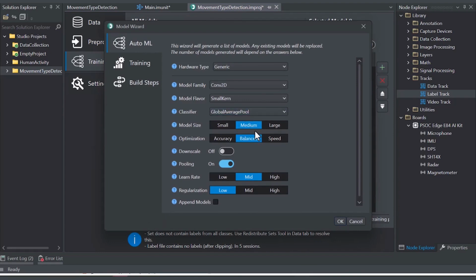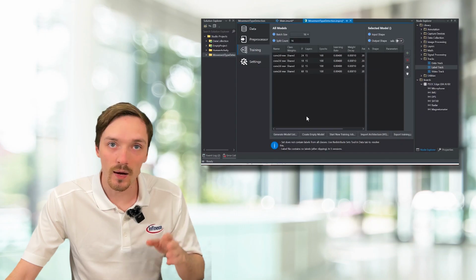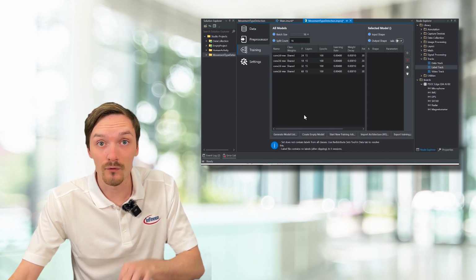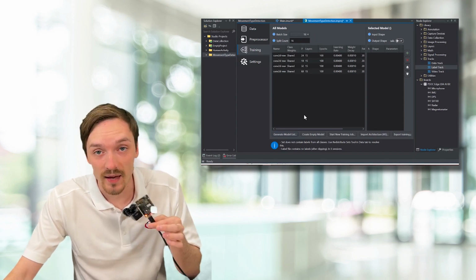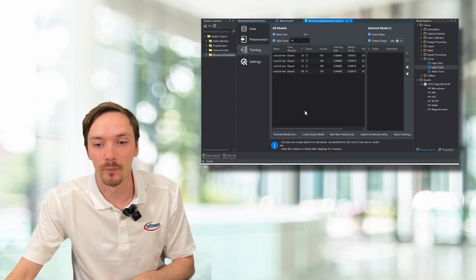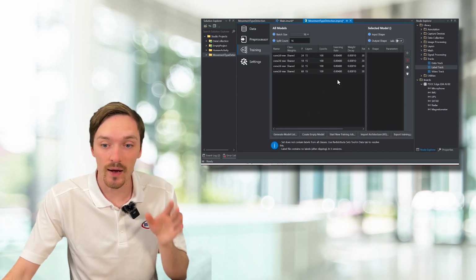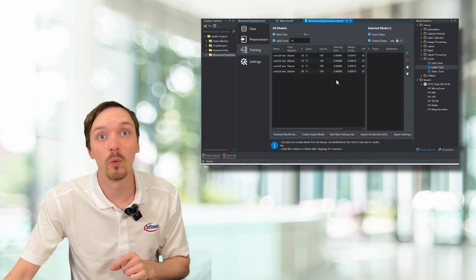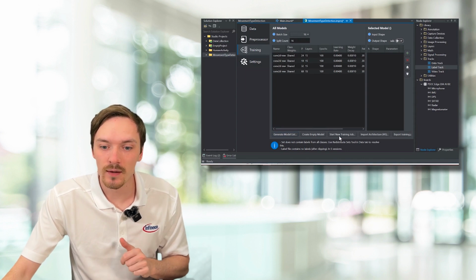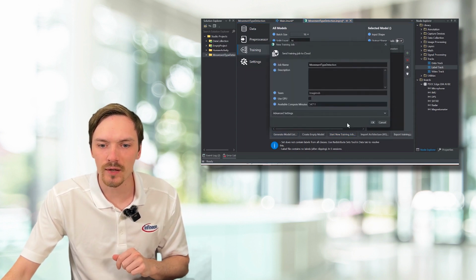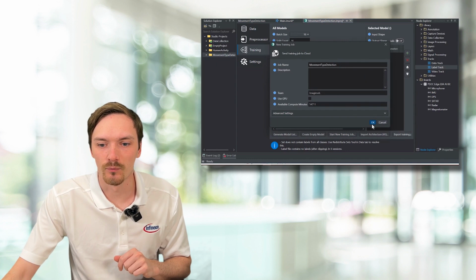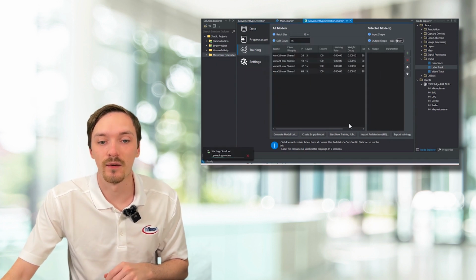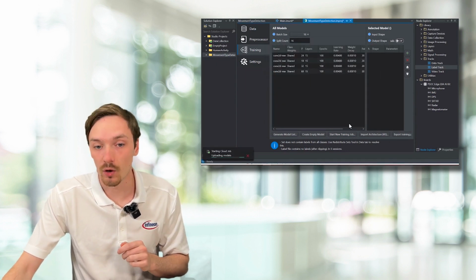You can change some of these settings. I will stick to medium and balanced as we had in the previous one, but if you have a different hardware setup, for example on the PSOC Edge E84, you can easily run a large model if you want. But selecting those settings, we now have a project setup where we can start training with this new data. So going in and clicking on Start New Training Job, we can start a training for movement type detection. And now we have the additional class involved.